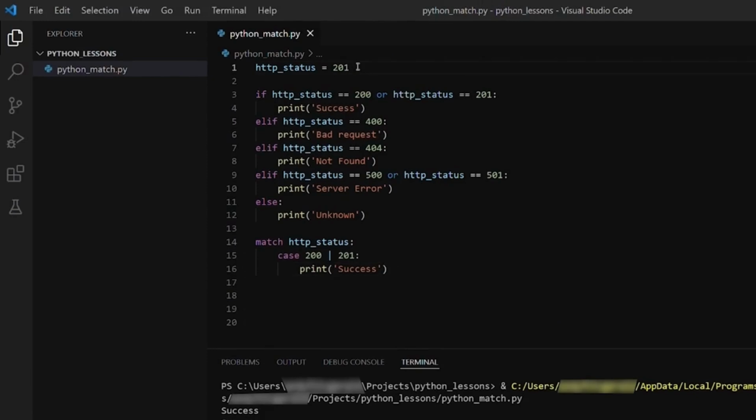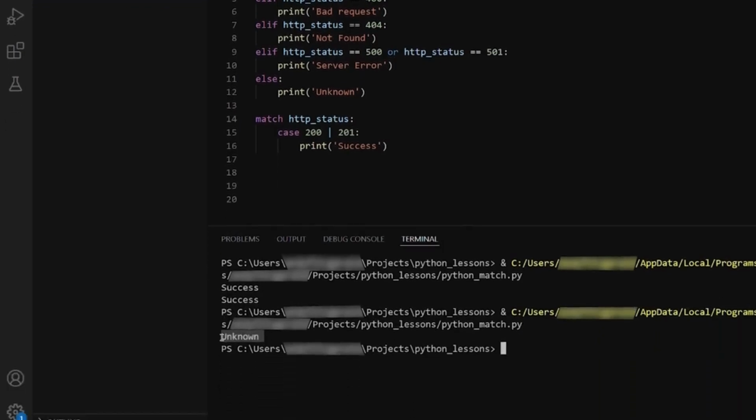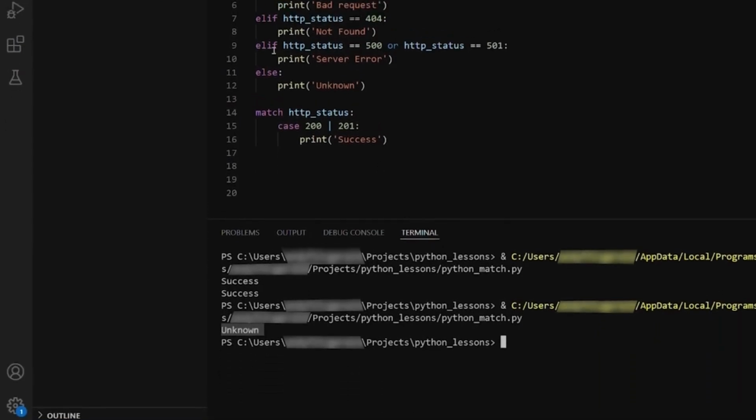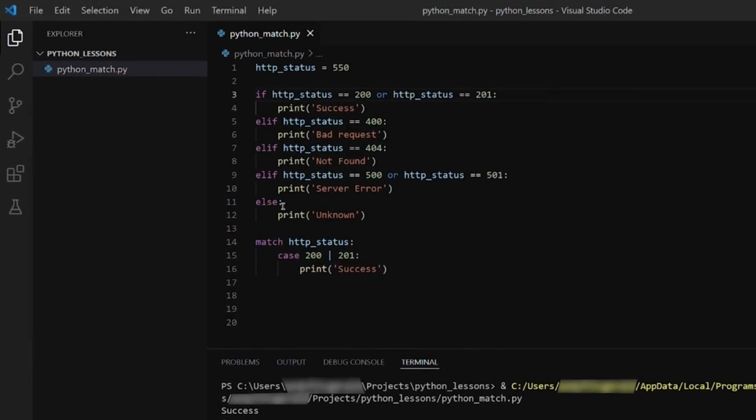But what if none of the values match the variable's value? Now let's change the value of HTTP status to, say, 550 and explore what happens. I click on Run, and this time the word unknown is printed. You may be wondering why that is. Because the else statement is like a catch-all. If the value does not match anything within the if or the elif statements, the default will be the else statement, which in this case has a print function for the word unknown.